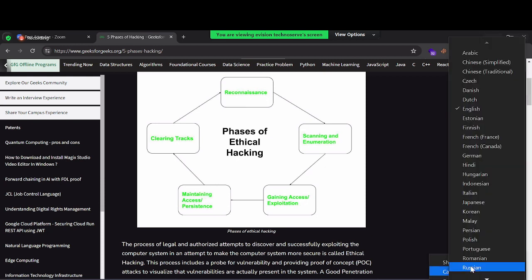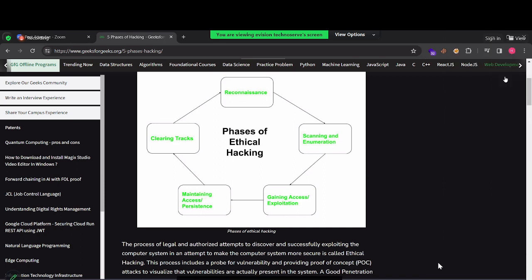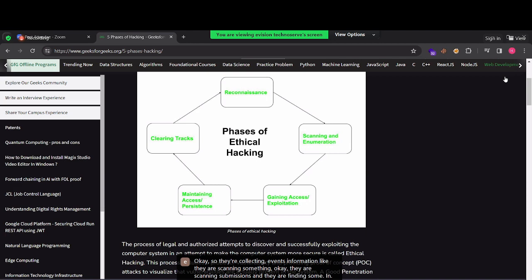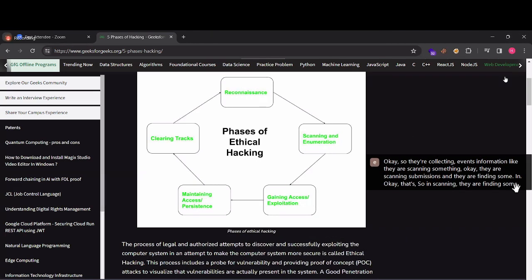So then you can see reconnaissance, scanning. What happens in scanning? Collecting advanced information, like IP address, server. Okay, so they are collecting advanced information, scanning some machines and finding some information. So in scanning, they are finding advanced information by communicating with the victim.